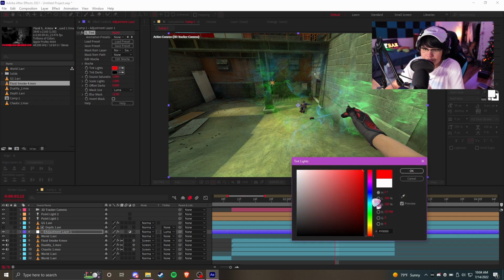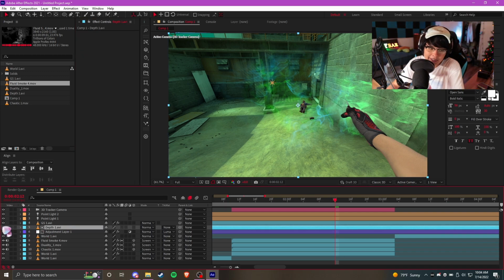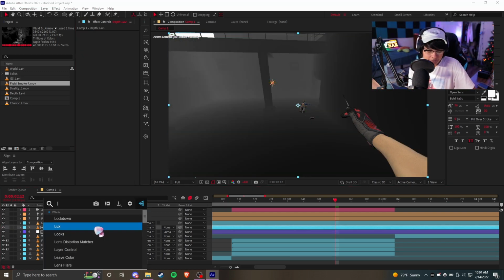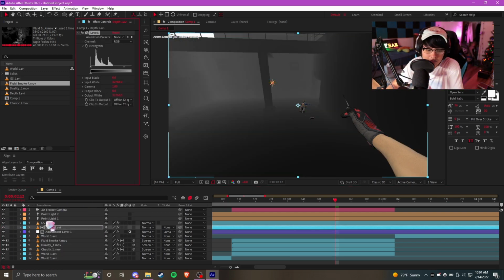Let's just try this one, for example. Maybe make it blue maybe. Now we can make some fog on here. So let me add levels as well onto the depth map.